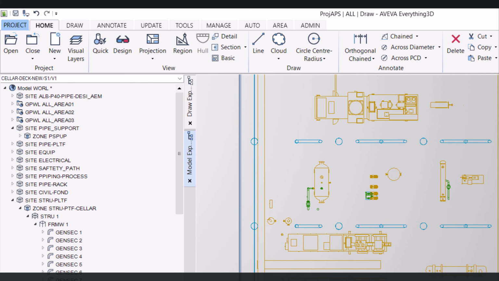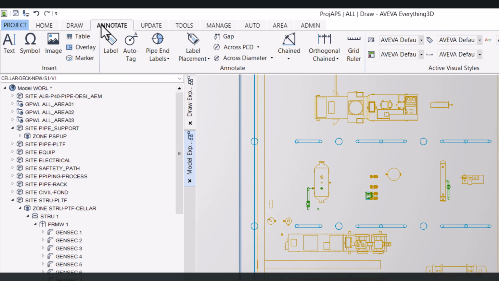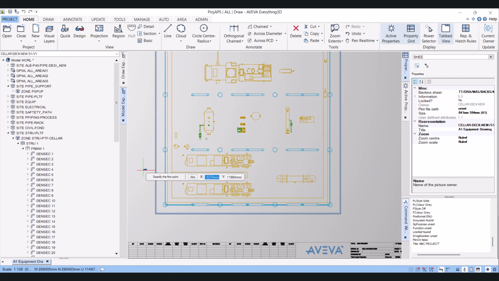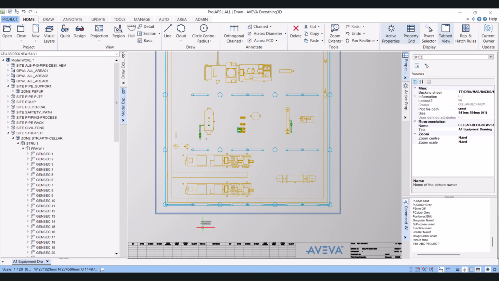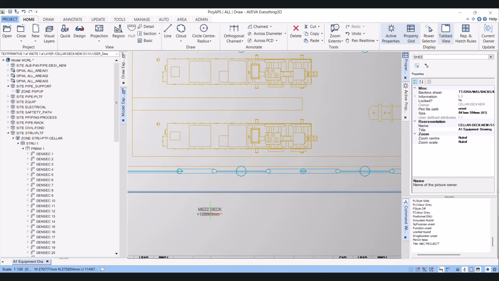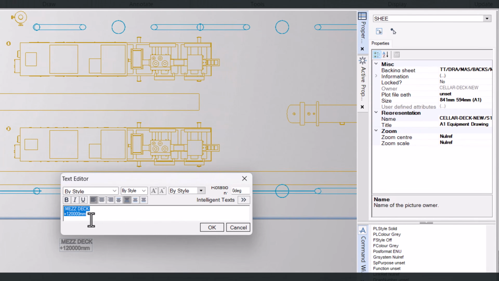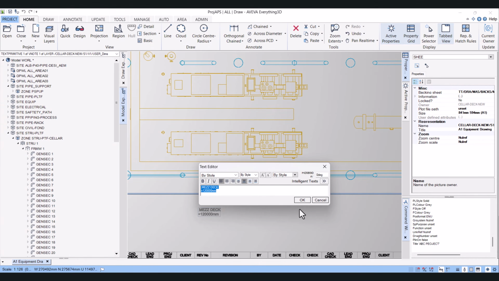So we will write the view here. You have to click on annotate, click on text, select here, apply. You can change the height of the text.